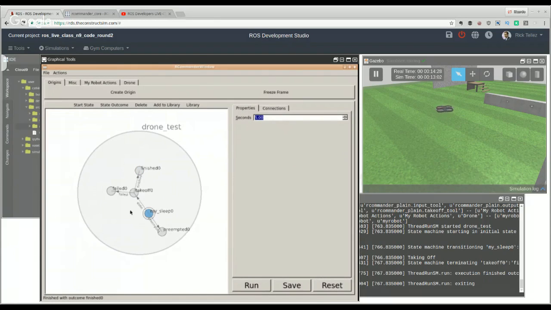We got a simple state machine, but the interesting thing is, how can we do this? Okay, so I'm going to explain to you how to.